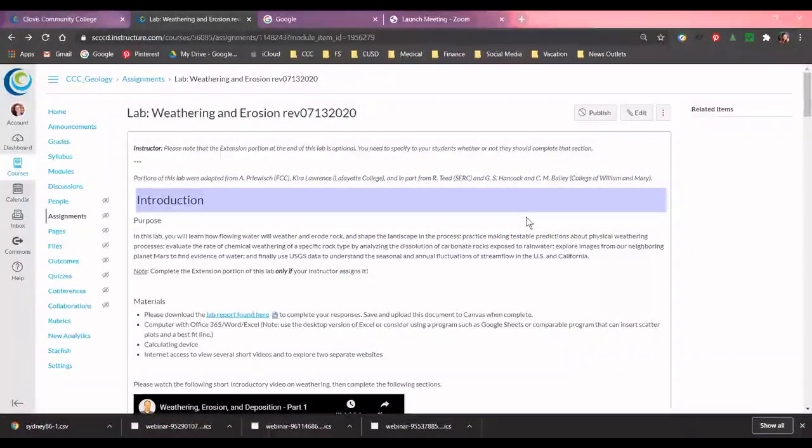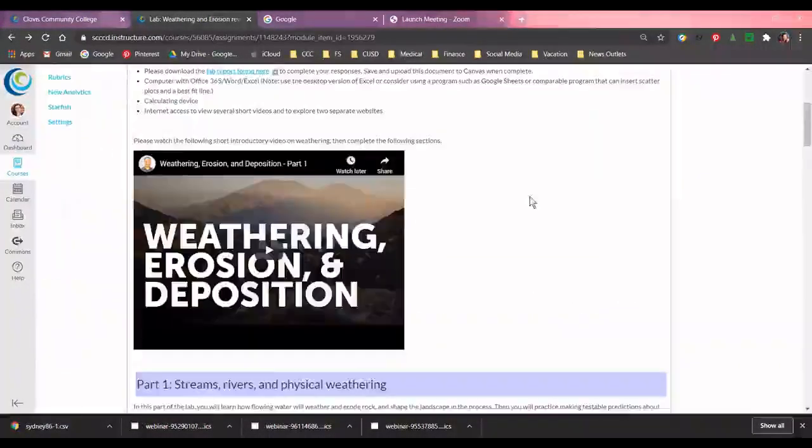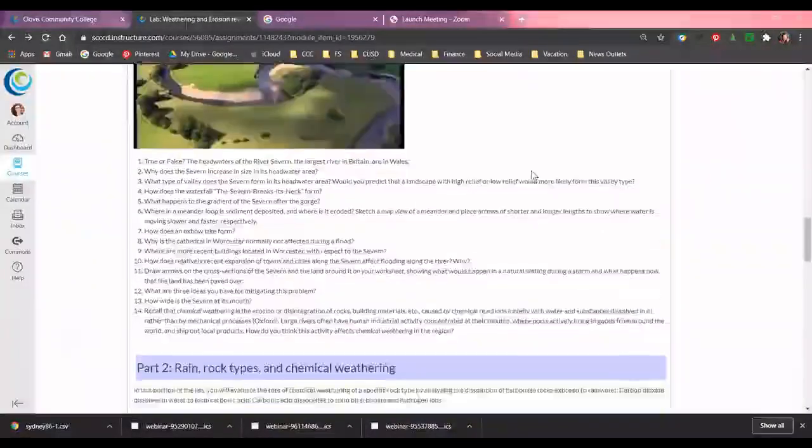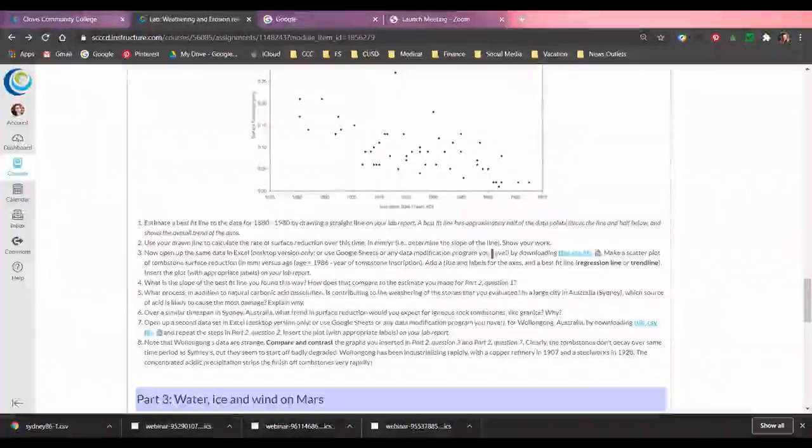This video is intended to help you with the Weathering and Erosion Lab, where it asks you in part 2 to import some data, a CSV file, and then make a scatter plot of the tombstone surface reduction versus age, add a title and labels for your axes and a best fit line, that's also known as a regression line or trend line.